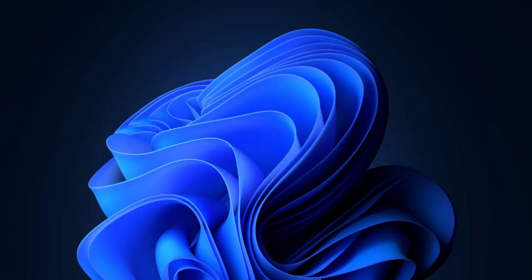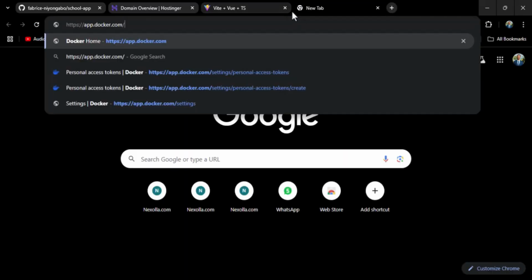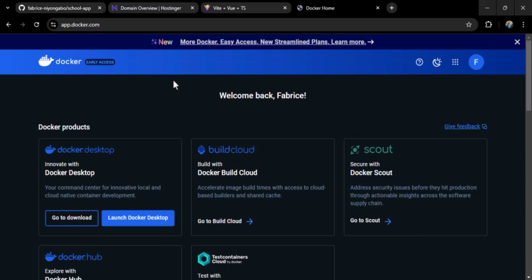As the final step, we are going to configure automatic deployments so that every time we push the changes to our GitHub repo, all those changes will get redeployed to our VPS automatically. So first of all, we just need to create an account at Dockerhub. So if you don't have an account, please just go ahead and register your account. And here, as you can see, I have already logged into my Dockerhub account.